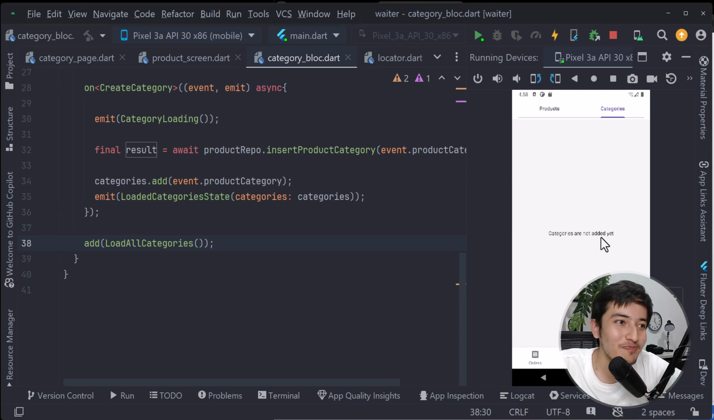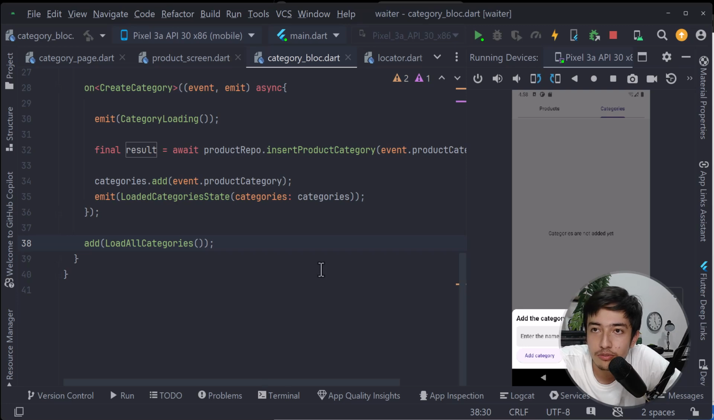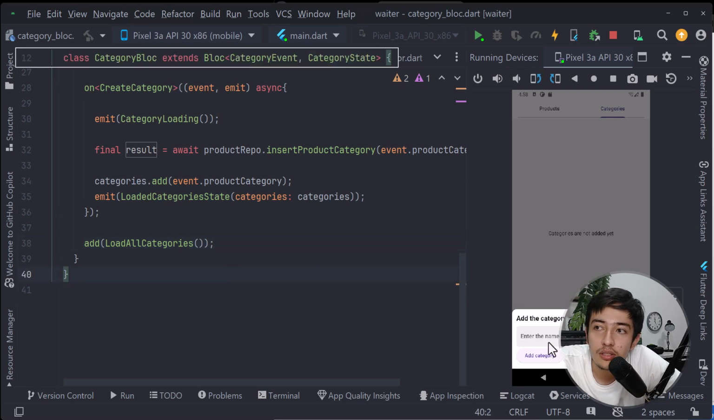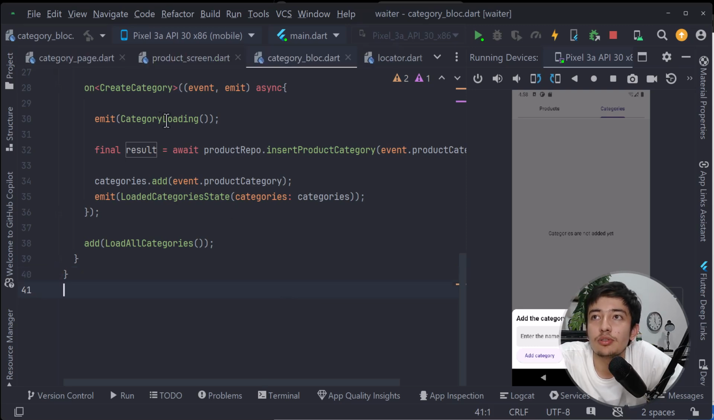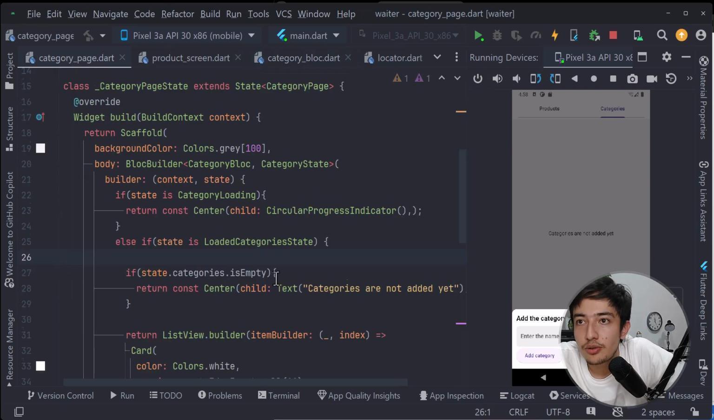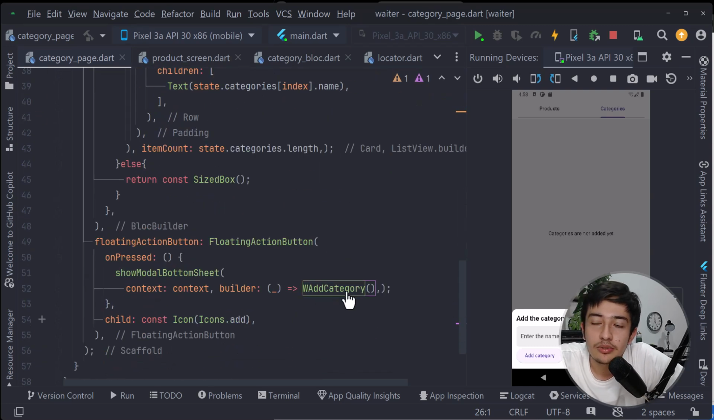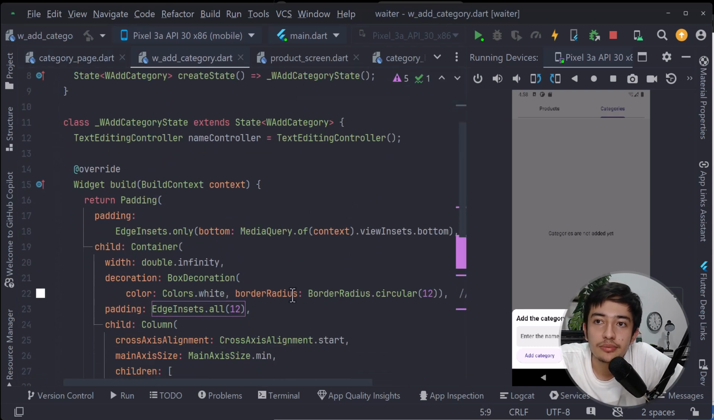Yes, that's true. There are no categories added in the database, so I should create one. Whenever we add plus, we should add from there. How can we do this? In the category page, we are calling the w-add category, right? Right.